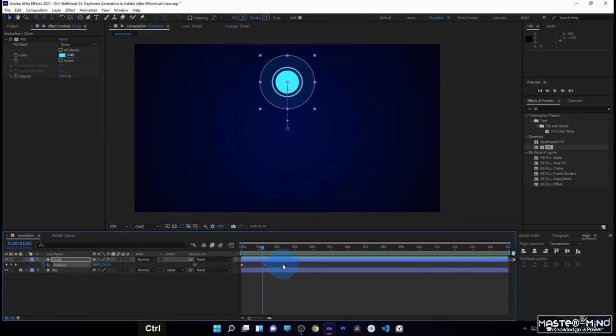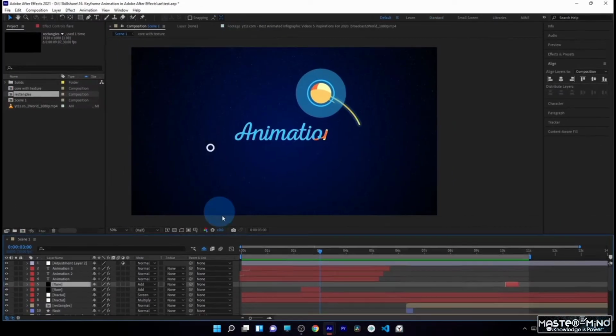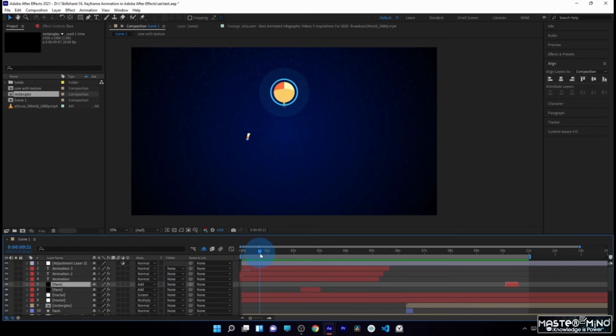So if I press Ctrl Z to undo this motion, you can see that before it was really boring. And if I press Ctrl Shift Z to redo this motion, it gives a more interesting kind of look. This is basically the first movement which I've added in this animation.